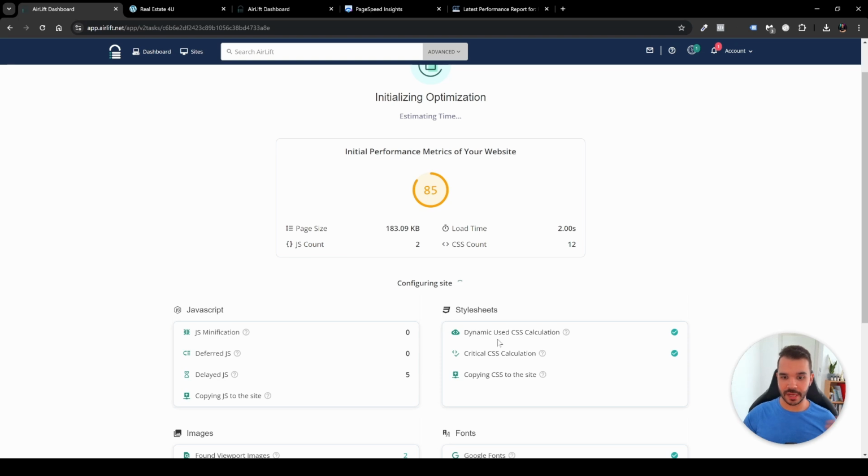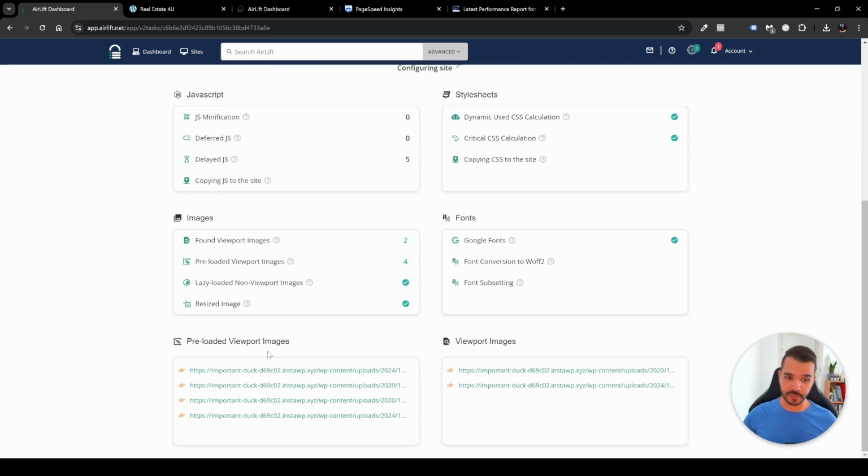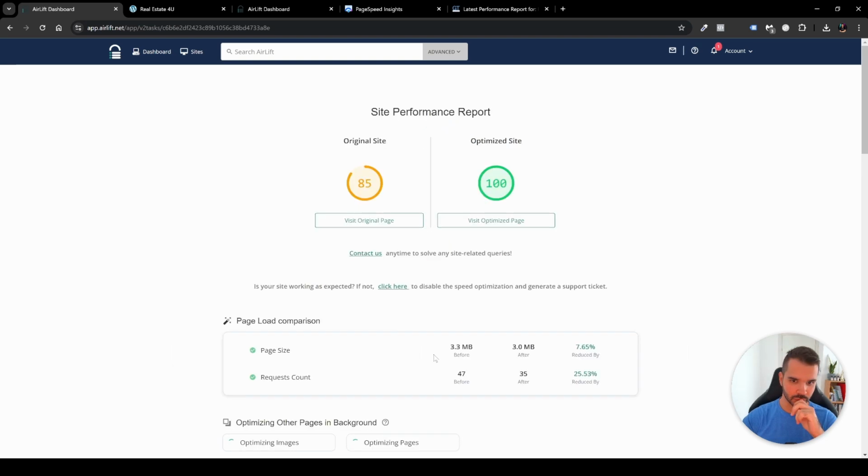And then we're able to see here dynamic CSS calculation. It's already done its job. Critical CSS calculation, it's already done its job. And the Google fonts, it's already done its job. And then we're able to see here all the images and the preload viewport images, what it already did for us, the viewport images and so forth. Let's give it a few more seconds and you'll be able to see the final result.